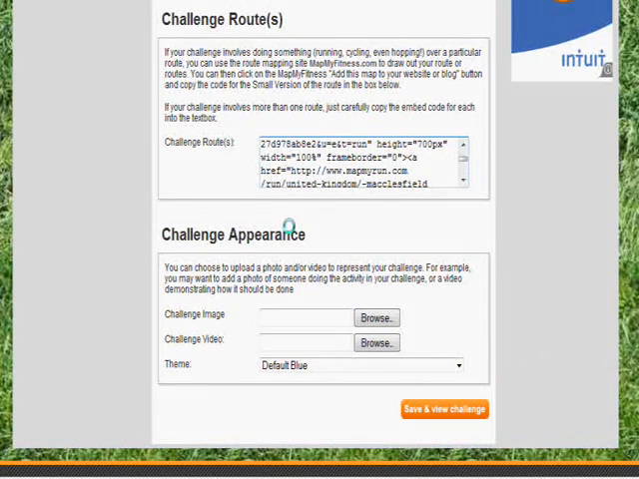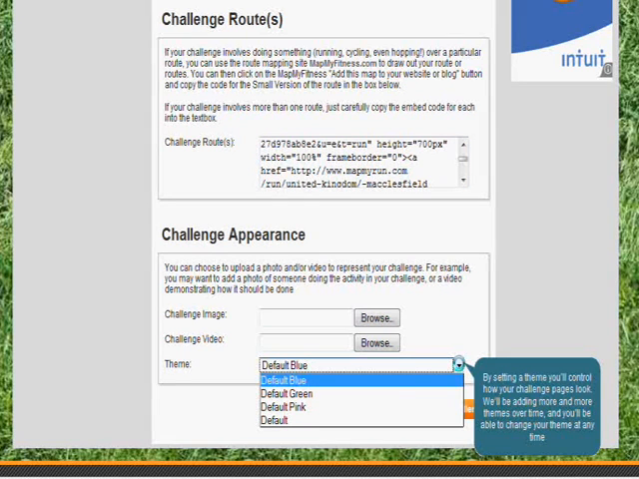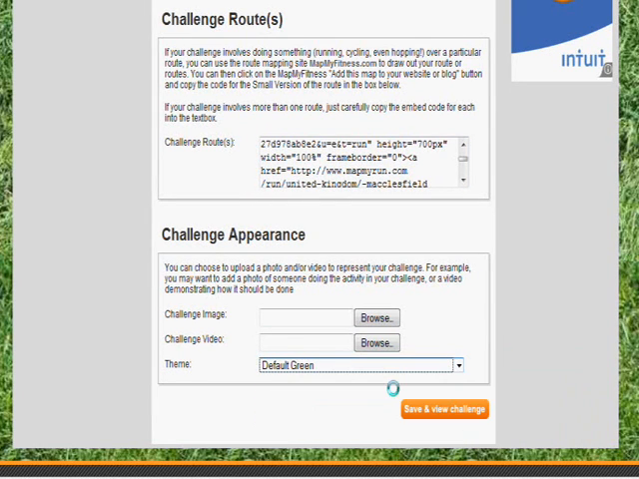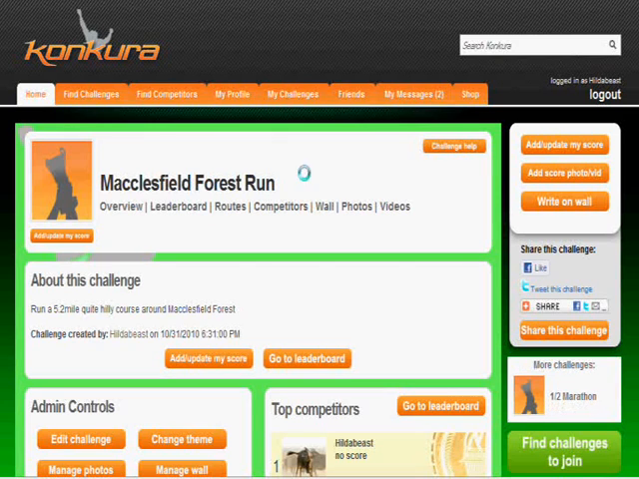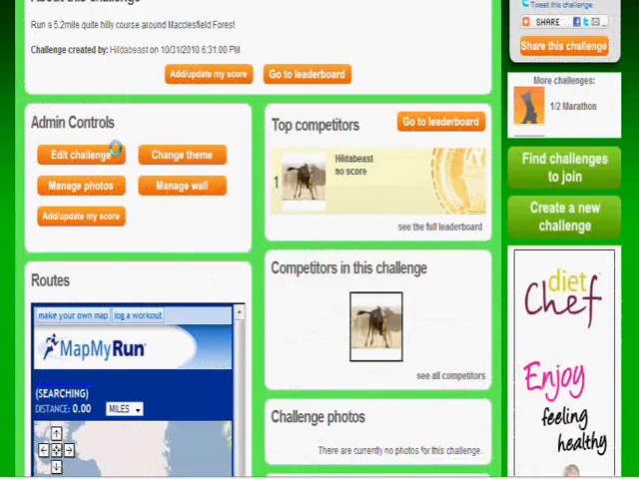I can also set the challenge appearance by uploading a photo or video, for example a picture to grab people's attention or a video demonstrating technique, but I'm just going to leave them blank for now. I can always come back in and edit the challenge to set these. And I can set the appearance theme for this challenge, so in this case I might select green just because this route involves running through lots of forest. So you'll see that's all there is to creating a simple challenge. It's very quick and easy.